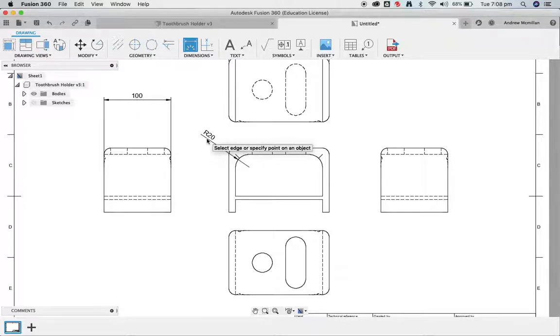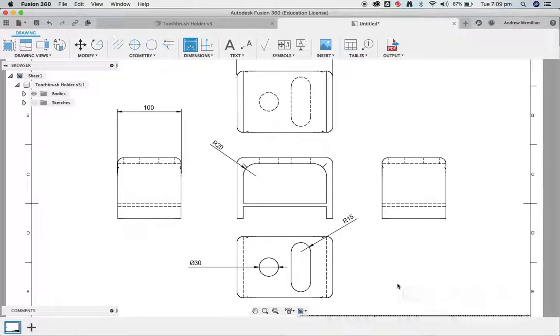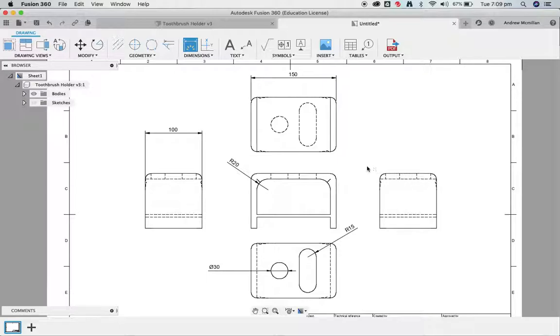So I can use this to help me dimension all the different parts, all the different objects within my drawing. For example here, I can see that the diameter of that is 30. Here, I can see the radius is 30. All these different dimensions I can put onto my drawing will be relevant to help somebody else create my design.